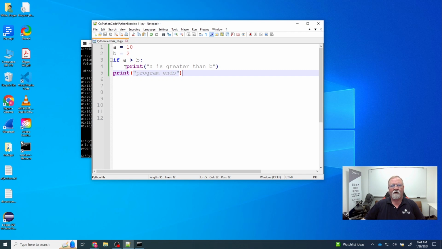Now, we are done with our if statement, and so our next line of code goes back to the original margin, and this is where your program would continue on if you had other lines of code in there. So then we print program ends. So what happens is the if statement runs, it either does something or it doesn't, and then after the if statement, the program resumes and the code continues to run.